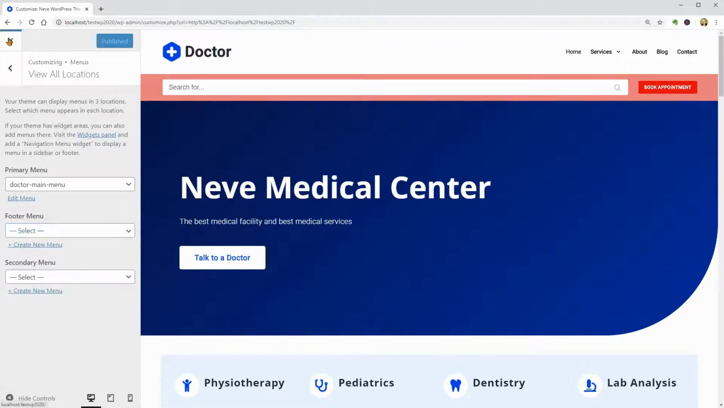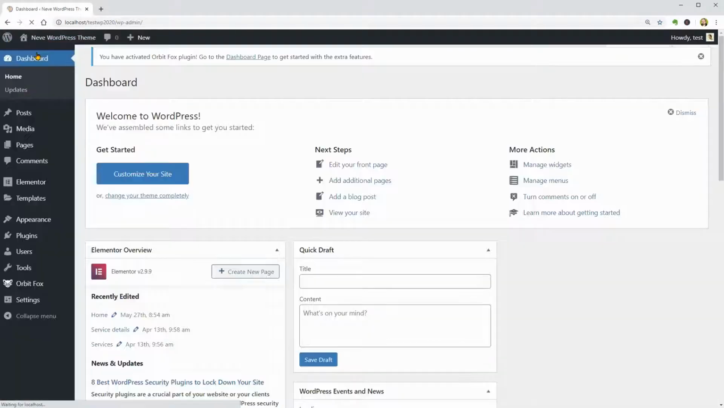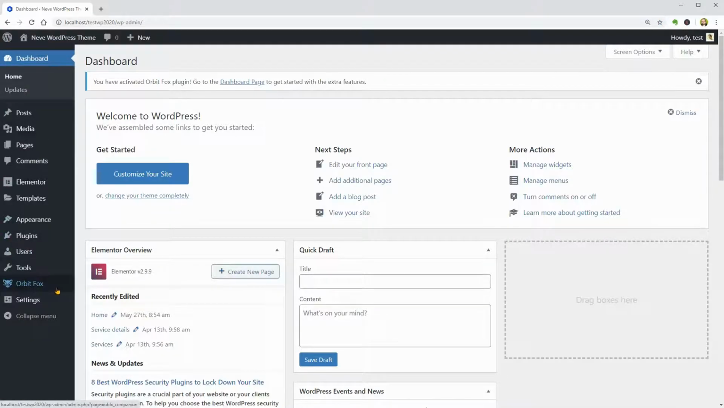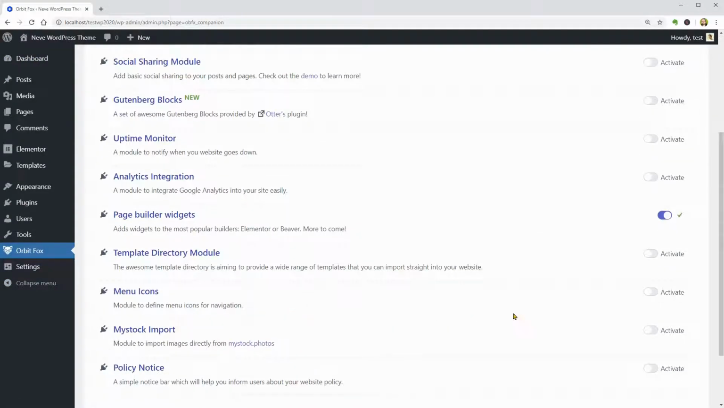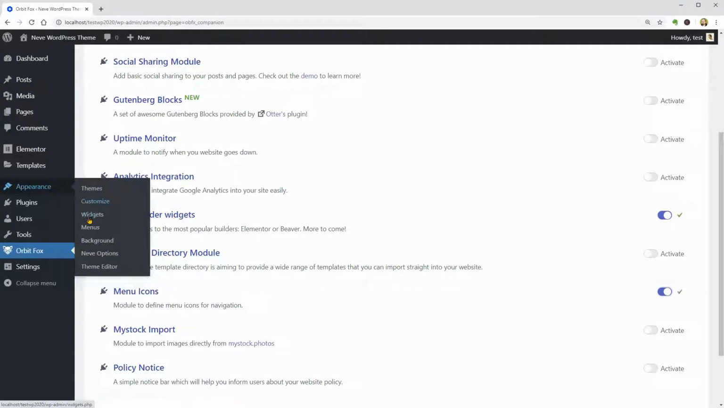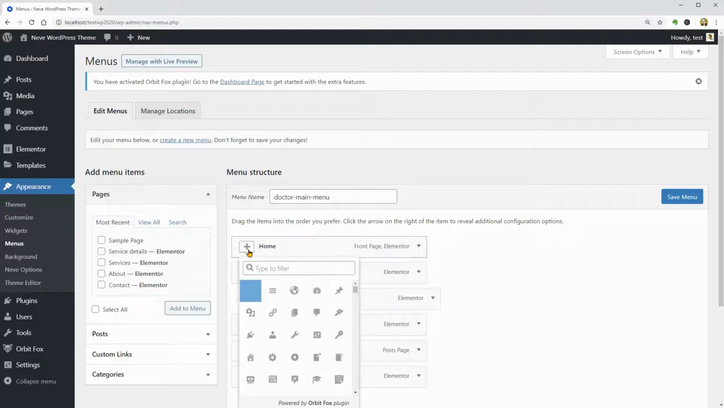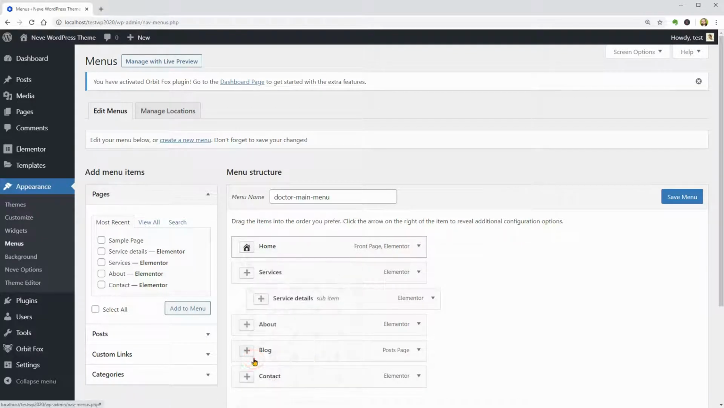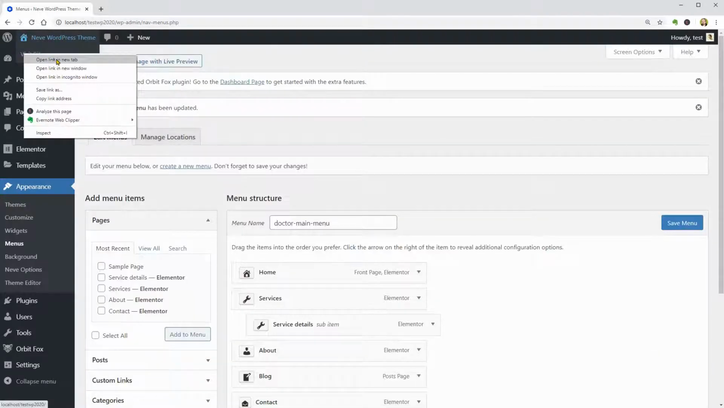To use icons near your menu elements, exit the customizer, go to OrbitFox Settings, and turn on the Menu Icons module over here. Then go to Appearance, Menus, and use this plus button to insert custom icons near each element, like so. After saving your menu, it should look something like this on the front end.